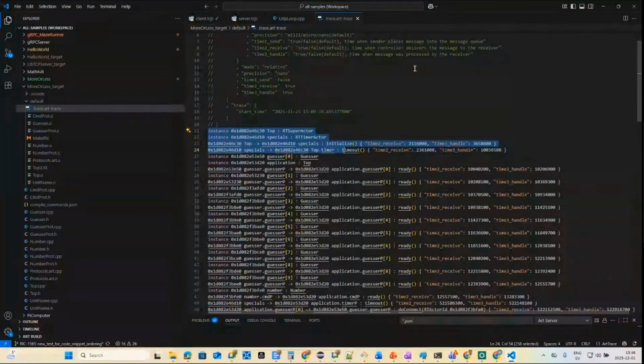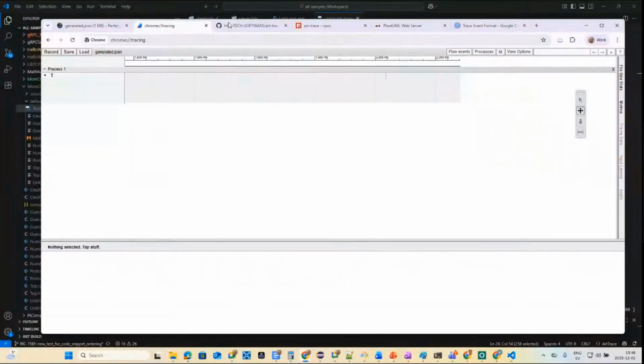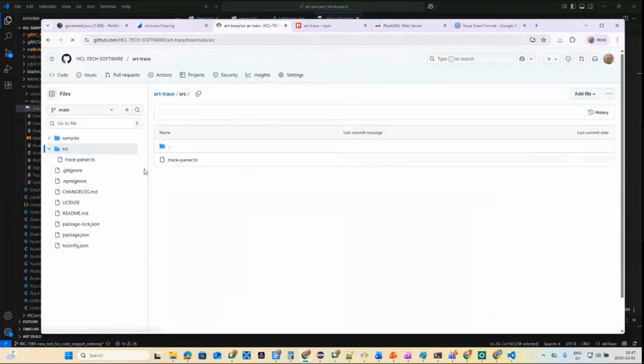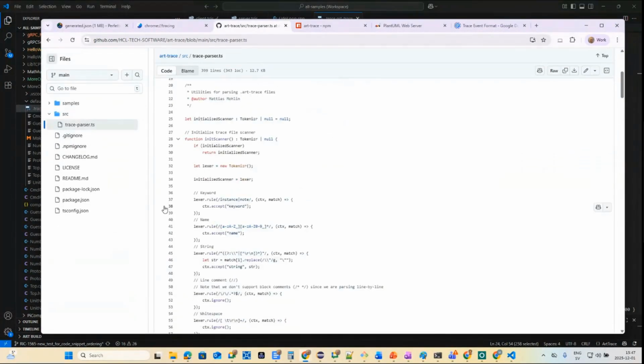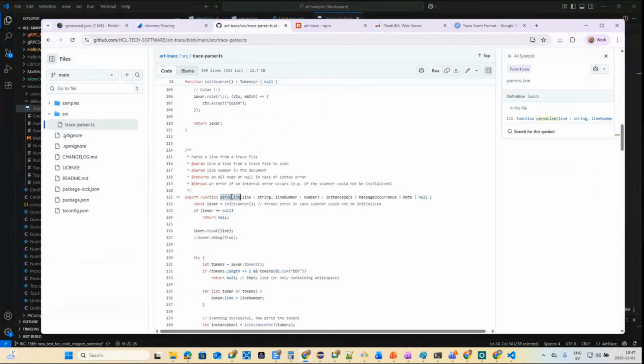And if you go to GitHub, there is this repository under HCL Tech software called Art Trace. Here we have placed the source code for this art trace parser. It's a single TypeScript file, traceparser.ts, which gives you one exported function that you can use called parseLine.